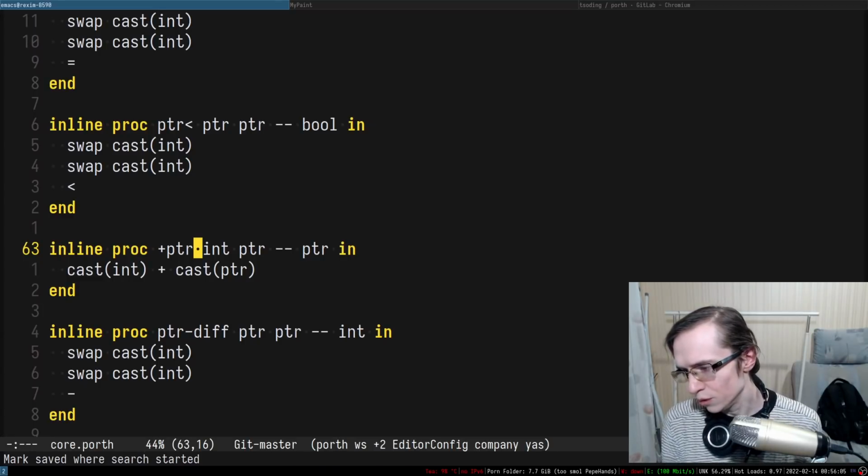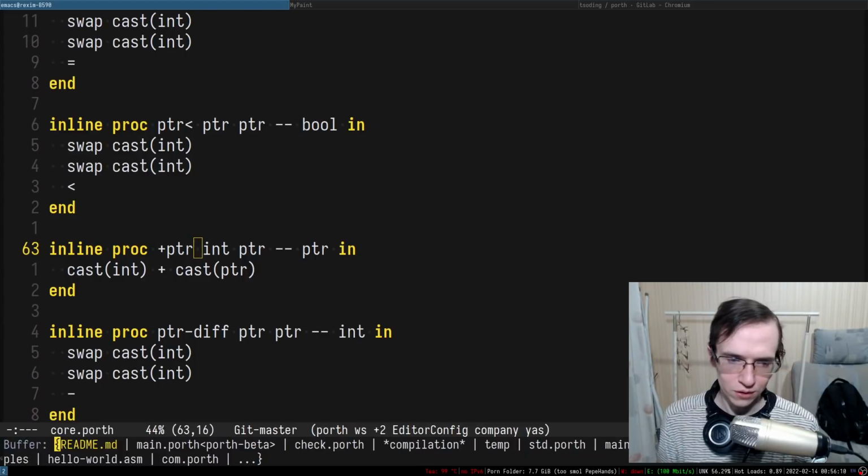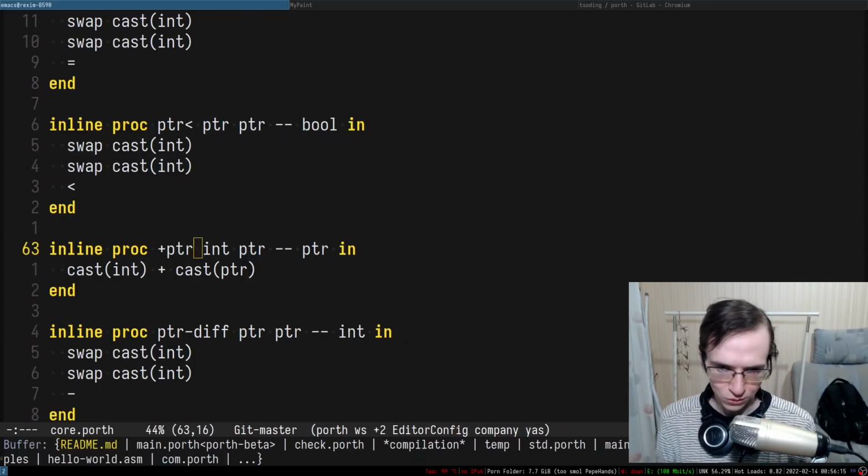Are you ever going to support operator function overloading? Yes. Operator function overloading is going to be a crucial part of the design of this language, believe it or not.